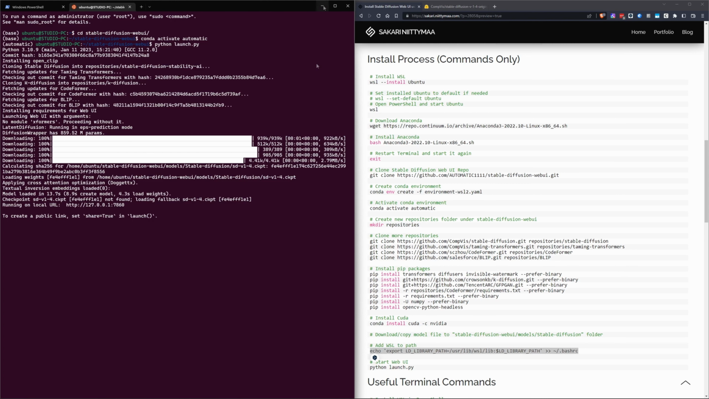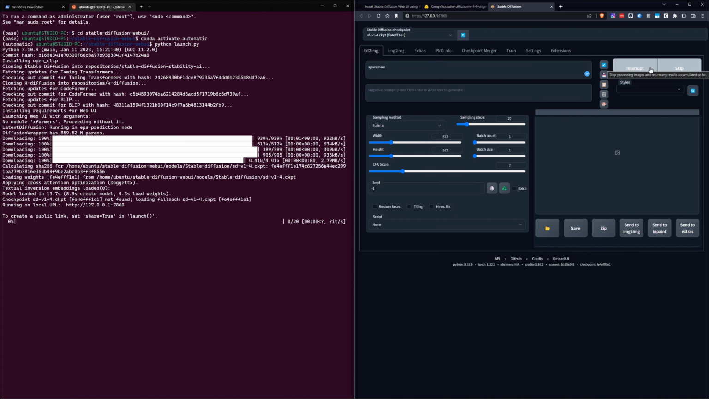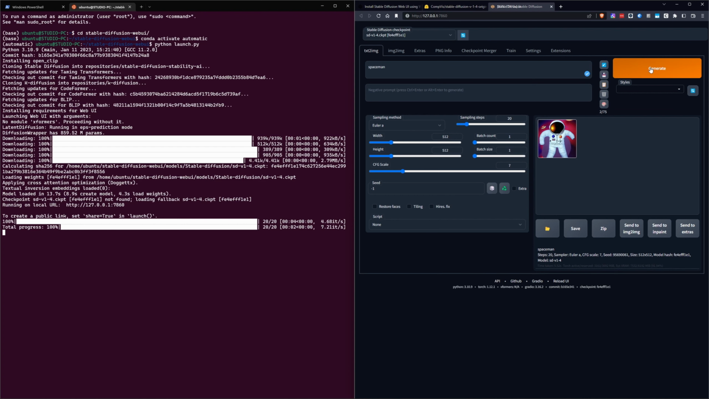Once you see the message that the web UI is running on a local URL, go to that URL and you will see the stable-diffusion Automatic 1111 web UI interface. Now, let's test it and see if it's working by entering a simple keyword into the prompt area. If you observe the terminal, it will start to generate an AI image.